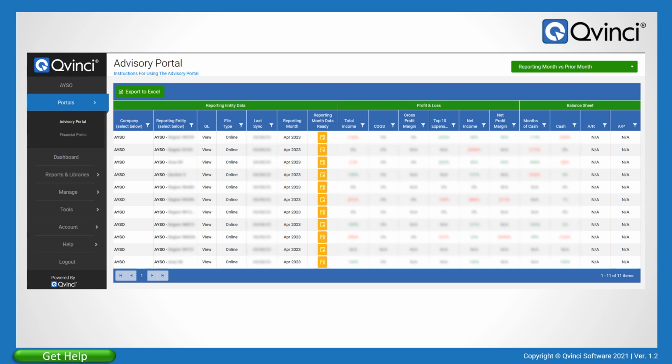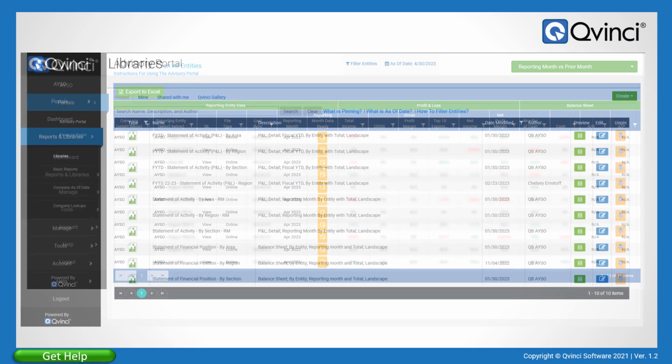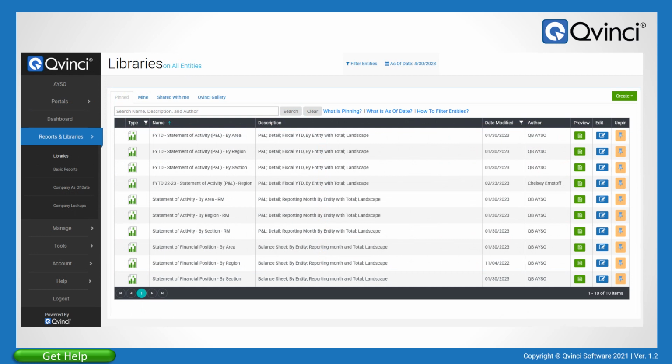From here on your advisory portal, if you did want to simply run a report for a particular region, you can click on the region or just click on AYSO, and it's going to take you into our libraries. Now, there are 4 tabs across the top. You do not need to worry about those because we've already pinned a number of reports that we think are going to be helpful for you.